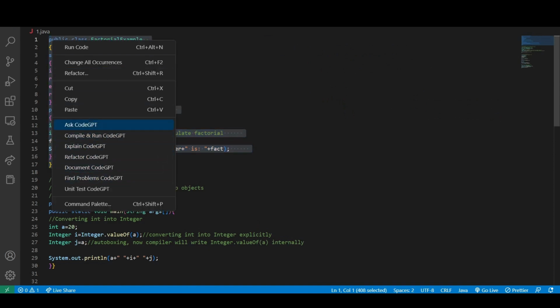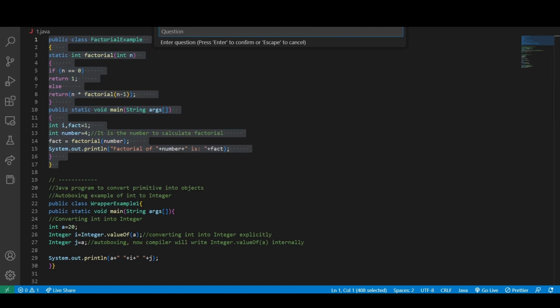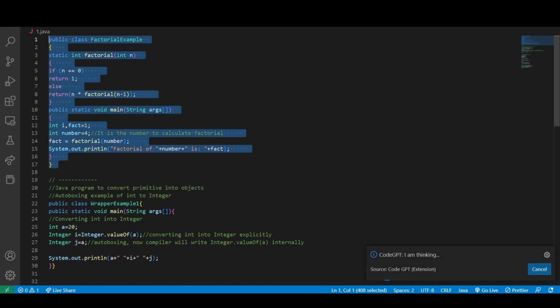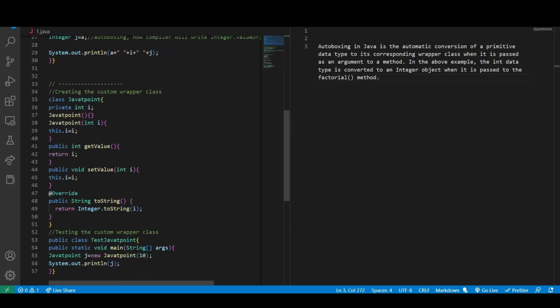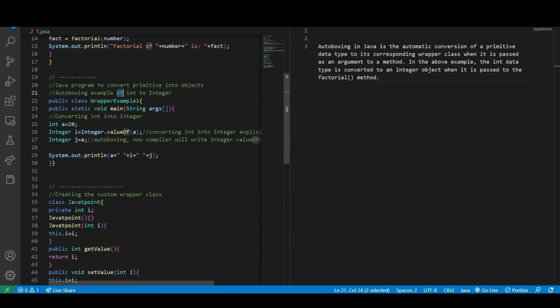Now let's ask CodeGPT some questions. What I would like to ask it is, what is autoboxing. Now again it will go into thinking mode and come out with a brilliant answer. Autoboxing in Java is the automatic conversion of primitive data types. Exactly, that's what we have done here, autoboxing.